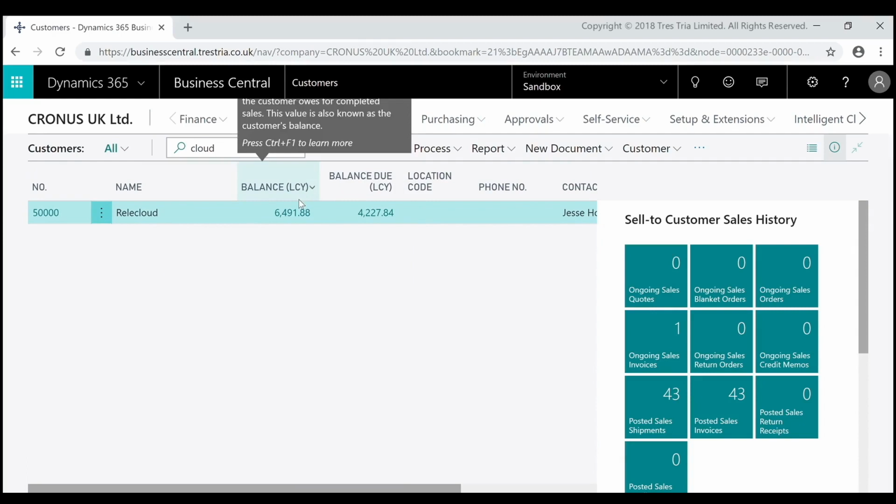Within your Business Central main configuration, so the general ledger setup, you will have specified the base currency of your company. So in this example, mine is set up as sterling, so my balance LCY means my balance in local currency, so my base currency.